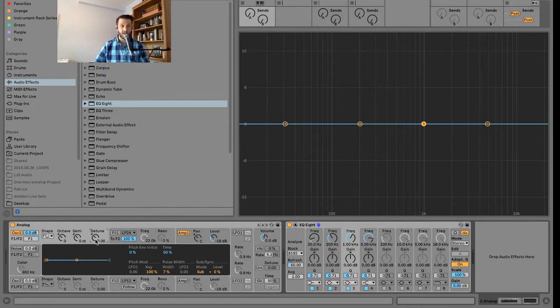Now, detuning is often used to create some interesting phase cancellation or to just make it be a more natural sound, right? So detuning, and when we turn on oscillator 2, you'll really hear this.